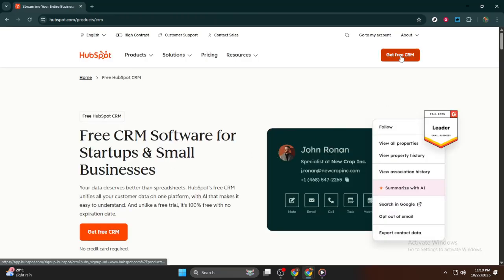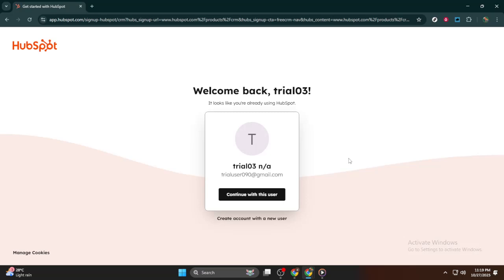If you're an existing user, simply click on Continue with this user to proceed. This option allows you to use your existing credentials without having to create a new account. After that, you'll be prompted to continue with this account. Confirm your account selection to move forward into the dashboard.